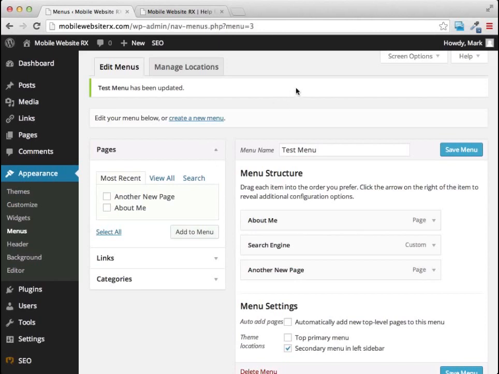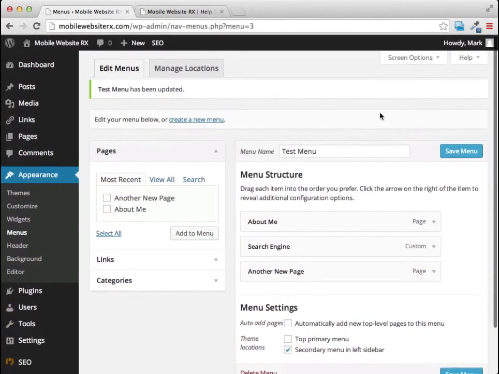But menus, they're very easy to use. They have a lot of power, and you can really play around, experiment, and see what works best for your site.